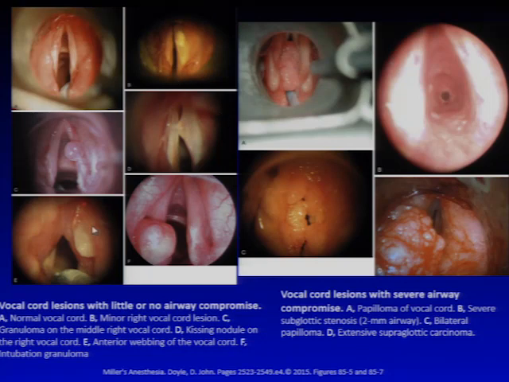And as we can see on the left side of the screen, we can have a number of vocal cord disorders that have little or minimal airway impact or compromise, but we can also see very significant lesions that can severely compromise the airway. So it's very important for these patients to be assessed and severity of the compromise to be evaluated before they come to the operating room.